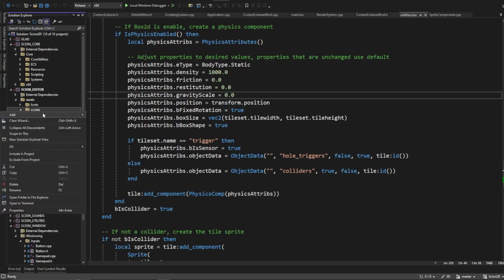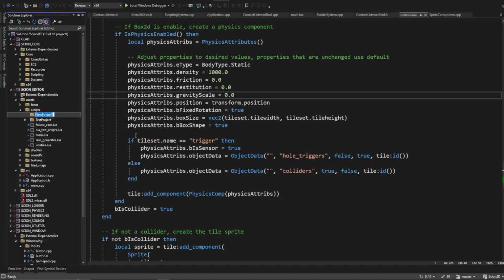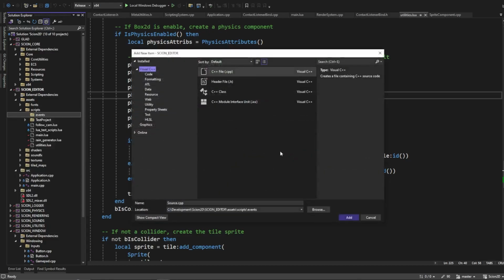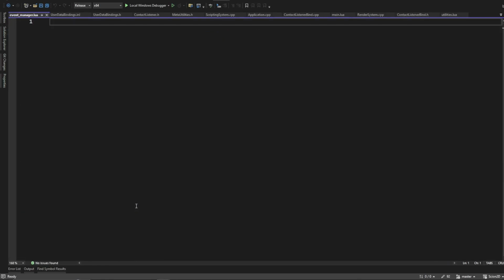So let's actually just add in a new folder in our scripts and we'll call it events. Okay. And in the events, we'll create a new item and this is just going to be the event manager.lua. Cool. Okay, so right now we're going to create a little wrapper function that will create new classes for us. It'll take in the object that you want to create, and then it'll also take in the params for that object, what we want to be the parameters for the particular object.